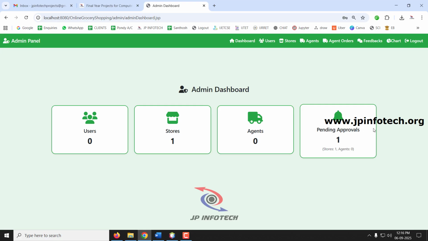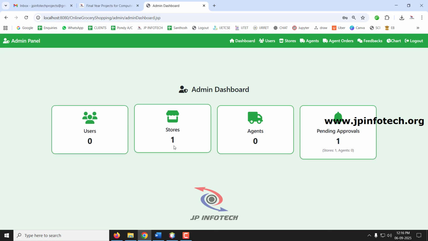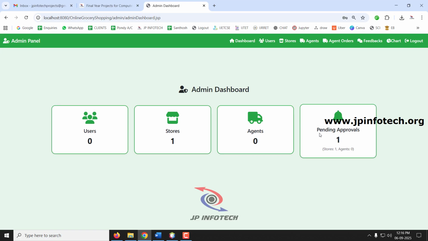As we are running the project for the first time, you can see there are no users available. The one store which I have created, you can see that it is in pending approval, that is one store. When an agent is registered also, a similar option will be shown, and I'll show you when I'm doing that. So now you can see there is one pending approval. There are various options. Let us see all of these one by one.